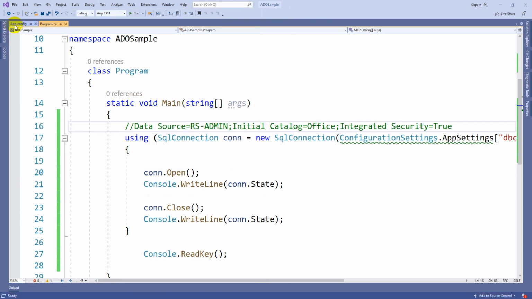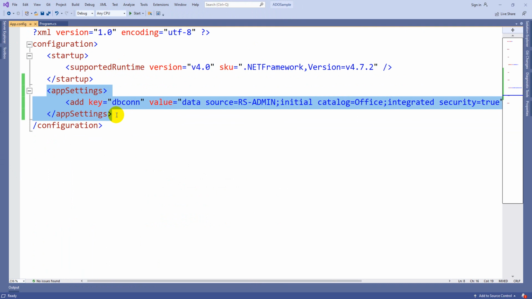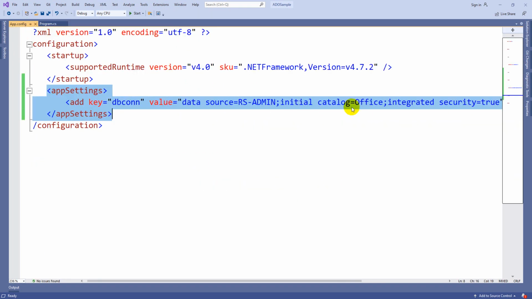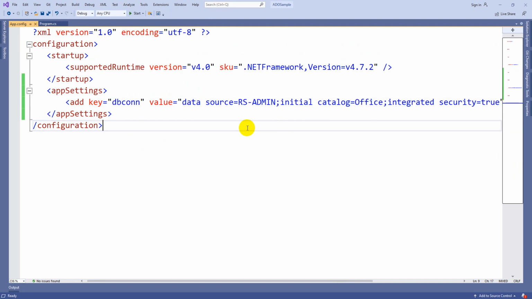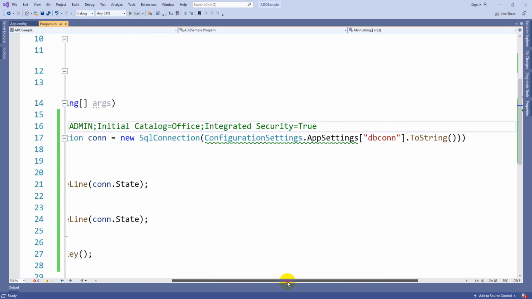So what is the advantage of using this app settings? Whenever there is a change of credentials, that is, a change of server name, database name, user ID or password, instead of changing in hundreds of locations, you can simply change it here. Everywhere it will get affected. Okay, so this is one option, using app settings.